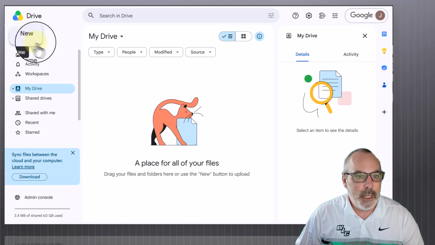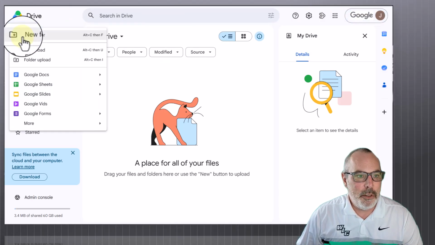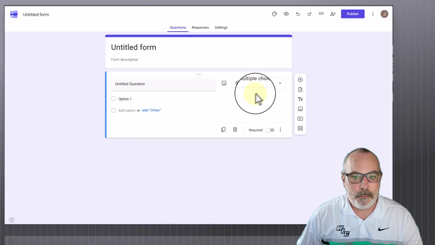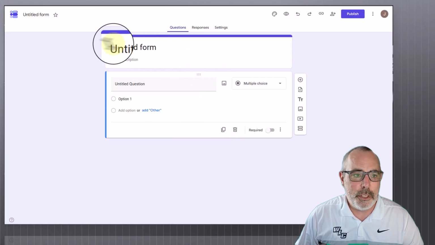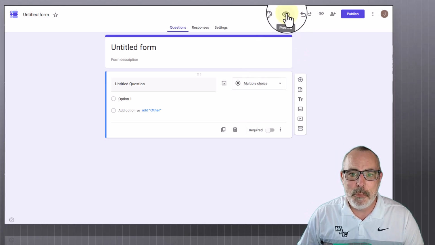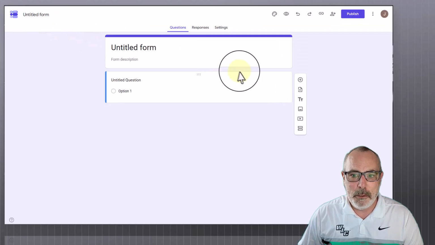But let's go ahead, and I'm signed into my Google Drive. I'm going to click on the new button and just go for a new Google form. Now, right away, just to show you around the Google Forms, I've got a button up here that allows me to preview what the form looks like, and then I can leave the preview mode.